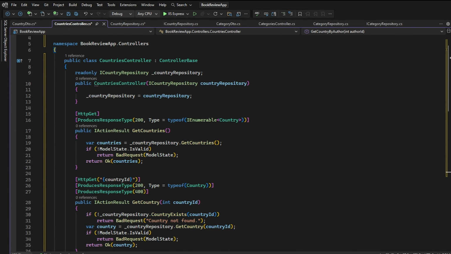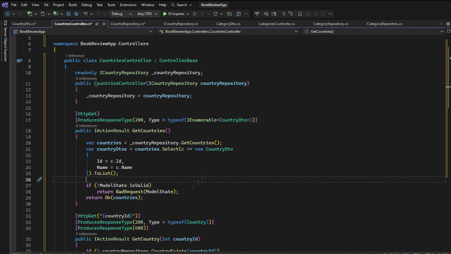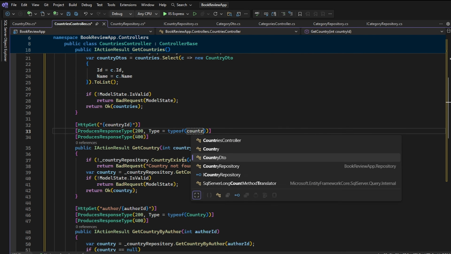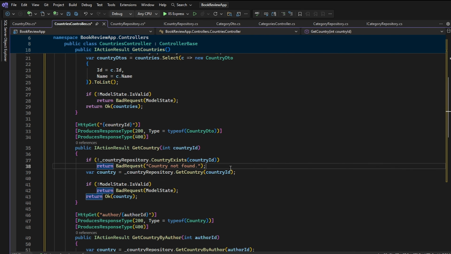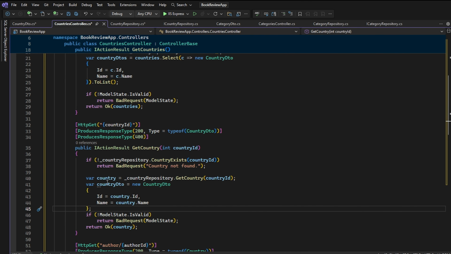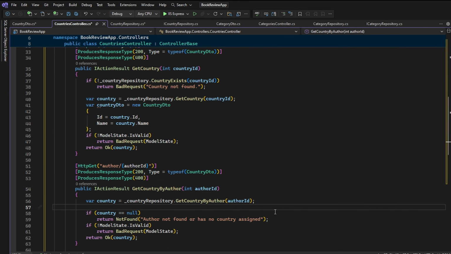Now that our country DTO is ready, let's refactor our countries controller to use it. Instead of returning the full country model, which could include extra details and relationships, we'll map each country to a simple DTO that only includes the ID and name. We use a LINQ Select statement to project our data from the model to the DTO before sending it back in the response. This keeps our API responses lightweight, secure, and perfectly structured for client-side applications. In the next steps, we can do the same for authors and books, keeping our entire API consistent and clean.